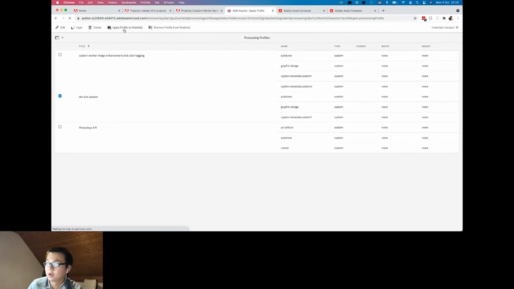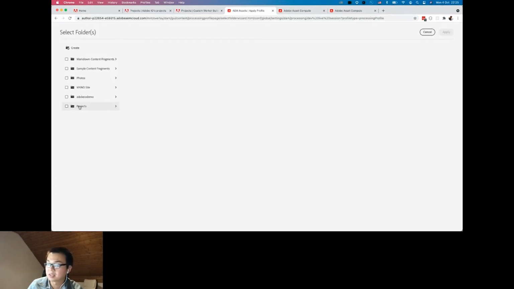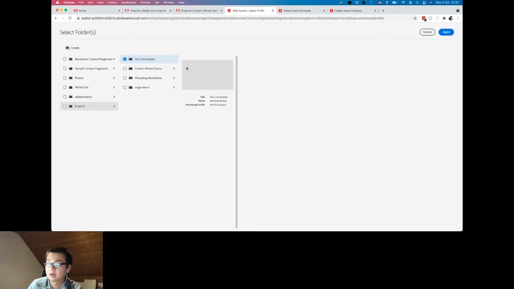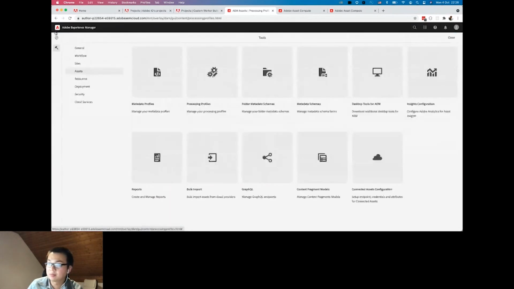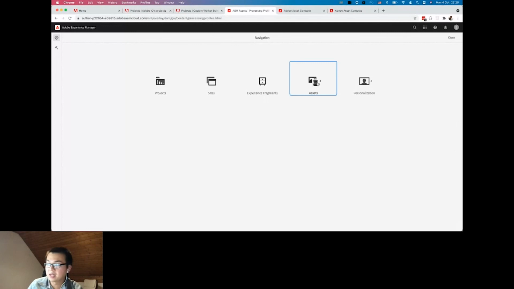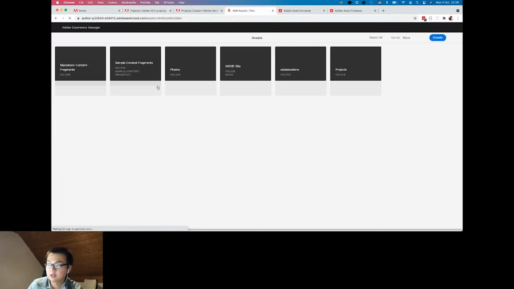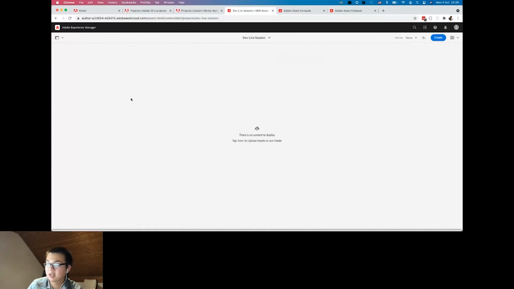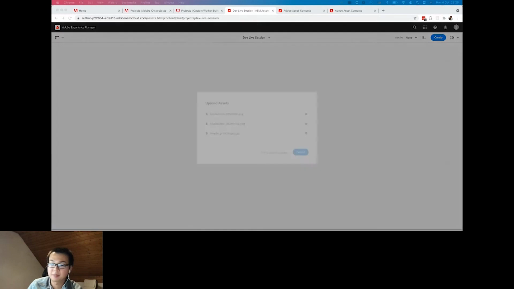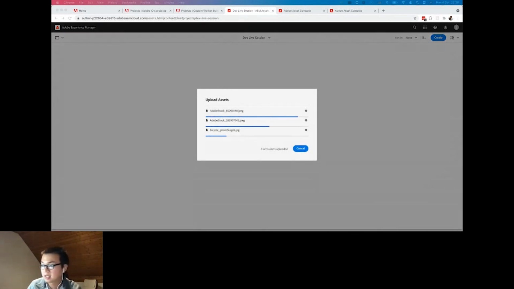And once you create the new processing profile, you can apply it to any folder in your AEM assets. So let's say I go to project, I have a folder called DevLive section, and I'm going to just apply to that folder. So I'm going to AEM assets now, under files, and then I go to project, DevLive section, and here I'm just going to upload a few images that we can test.